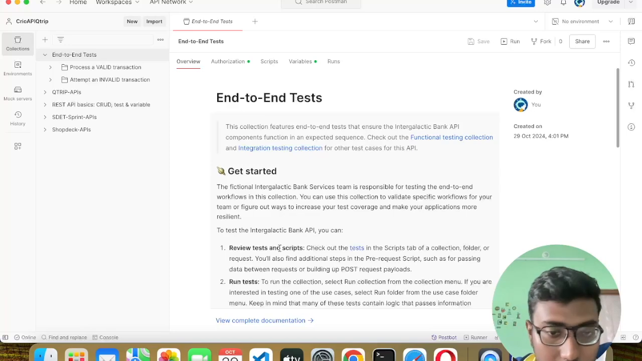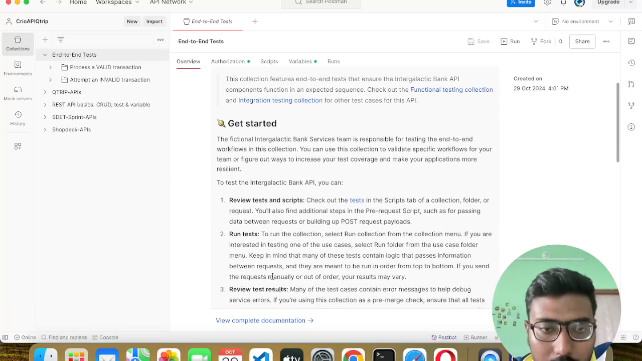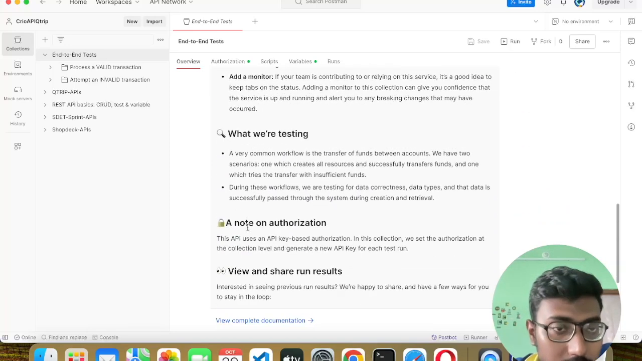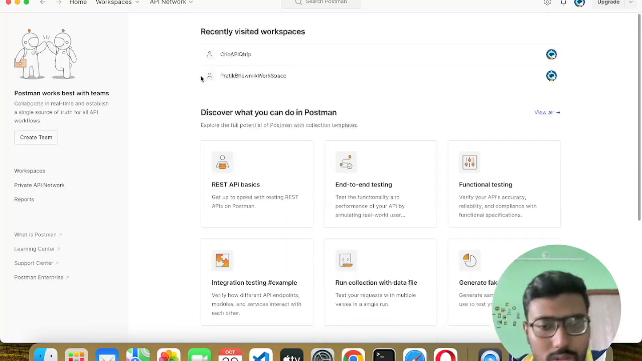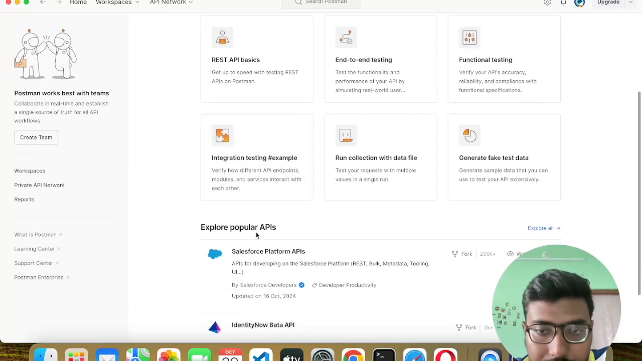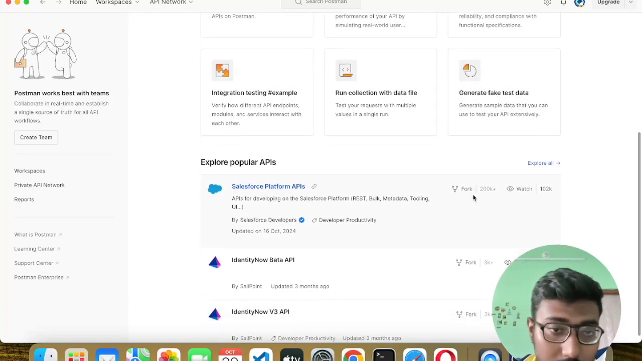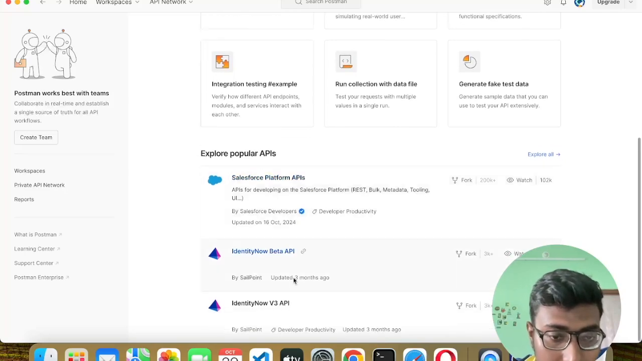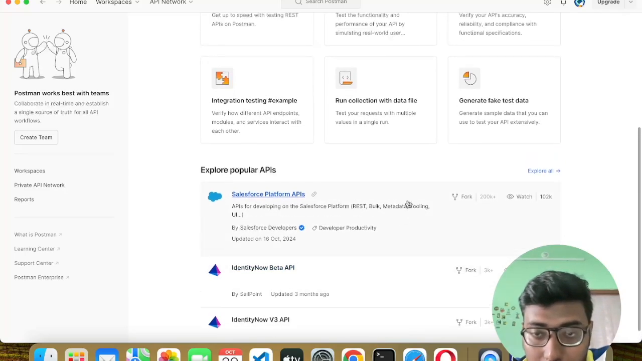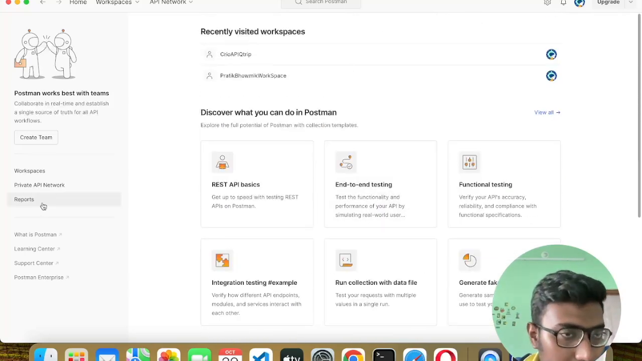Like here you can get end-to-end testing, right? So all those tutorials basically you can get. Fake test data you can generate, mocking test data you can generate, right? So you can explore these things.